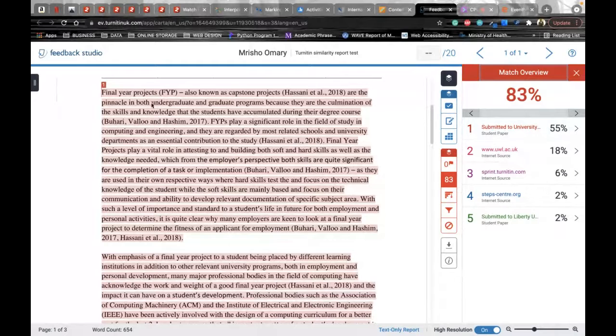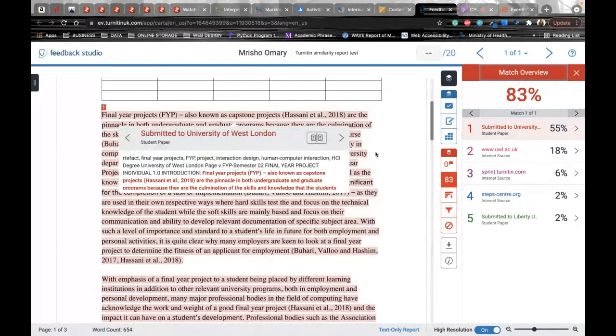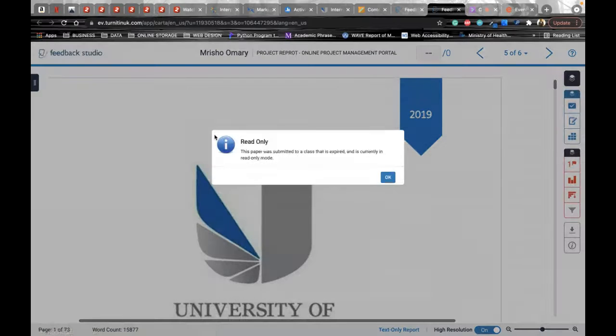Now, the first one, which is this one, reflects with this paragraph. So if I select it, it will show me a document where this was submitted to, and I can see it was made within a submission at UWL. If we select that option, it will redirect us to a place where we can view the original document where that particular submission was found.